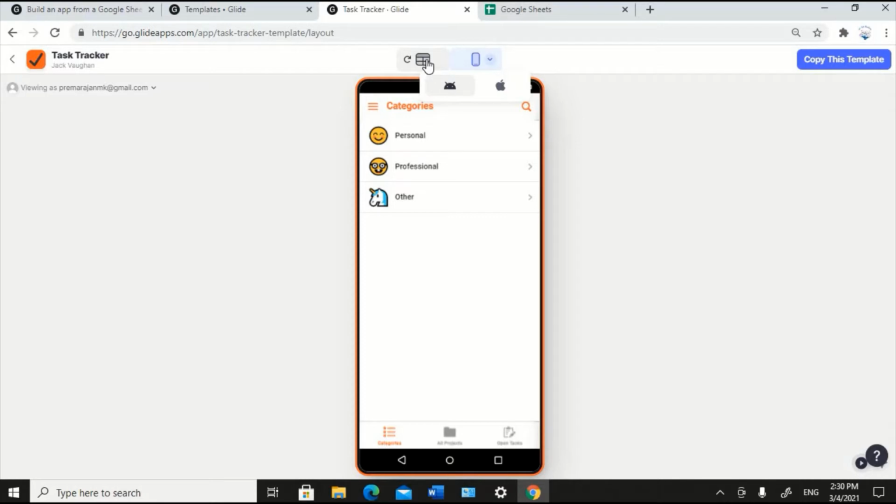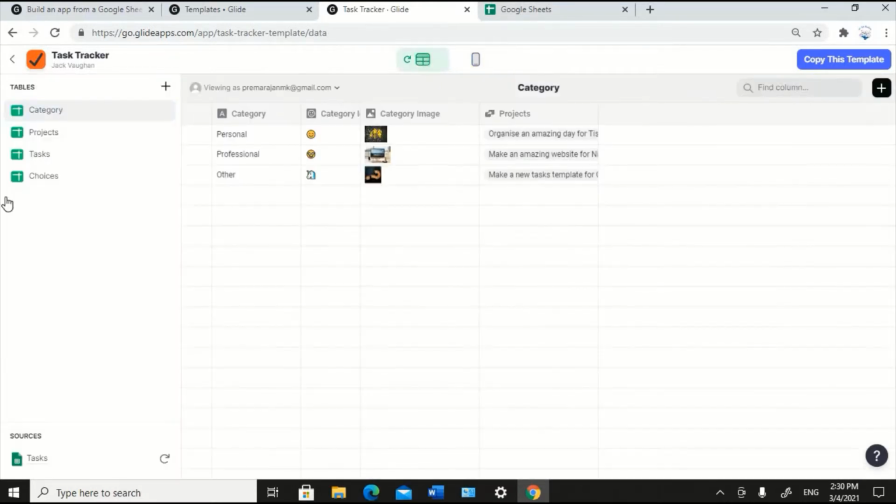Let us see the data icon further. So there are 4 tabs and the underlying Google Sheet, which is the base source, is listed here. We can open it from here.